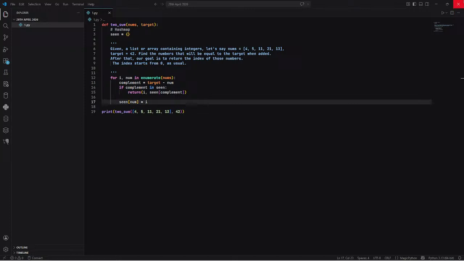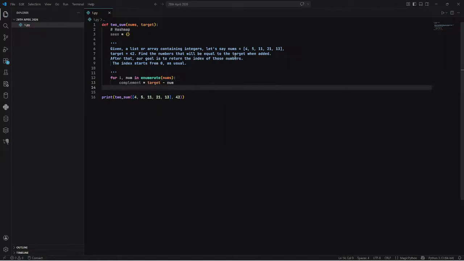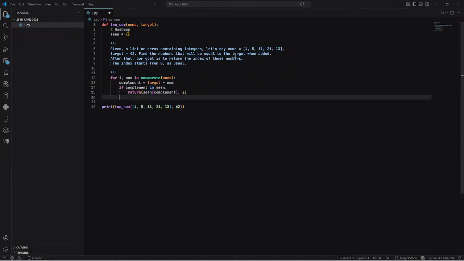Something is not working properly. I don't know what that means. Maybe I'll have to get help from AI. I have no idea what is going wrong there. But let me rewrite the program from the very beginning. If complement in seen, so return seen complement.